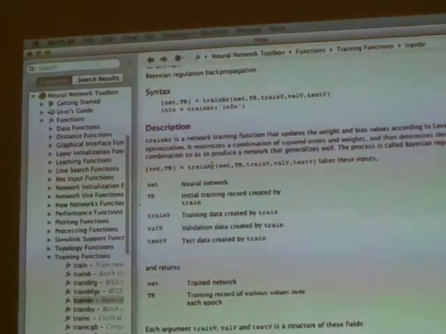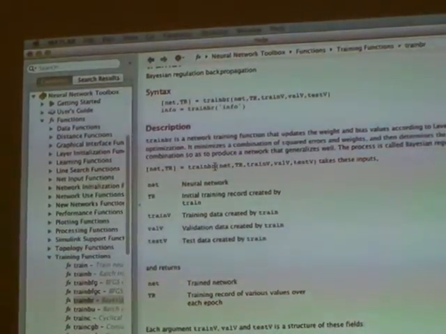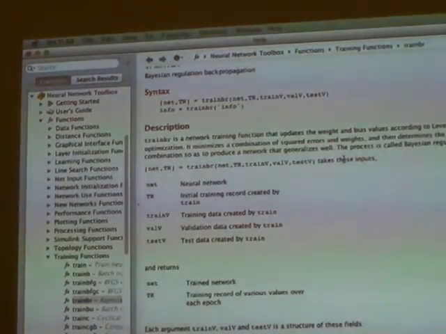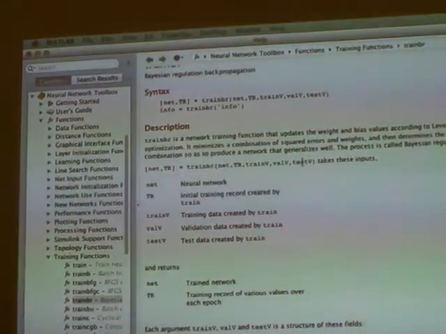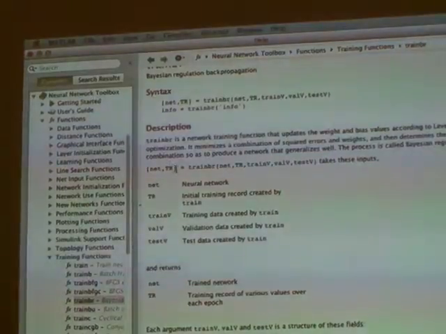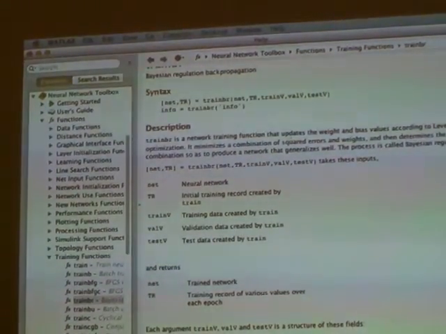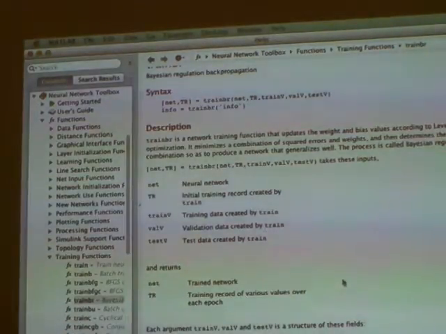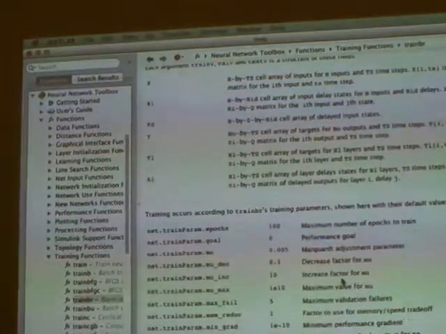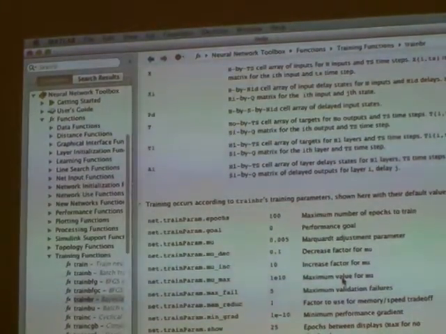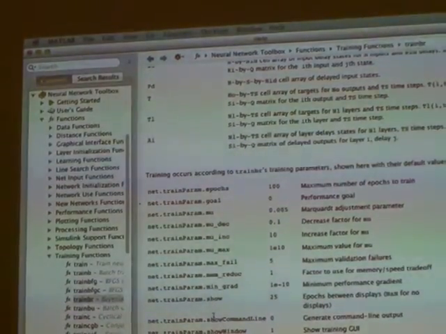So instead of using the train, you use train BR and these inputs. Yeah, this is the command line that you need to use. And then it will train using backpropagation. It depends on the version of MATLAB that you have installed, but these are all the options that you can change.